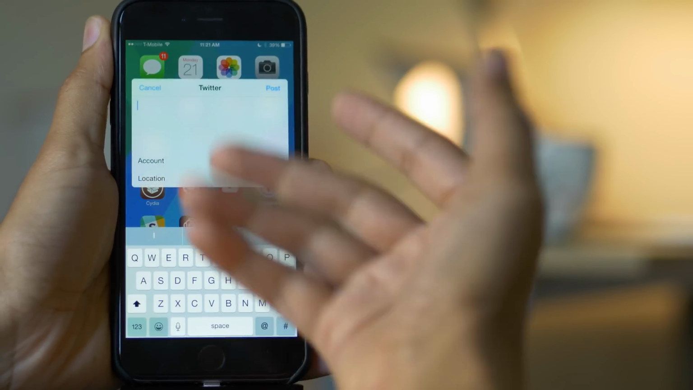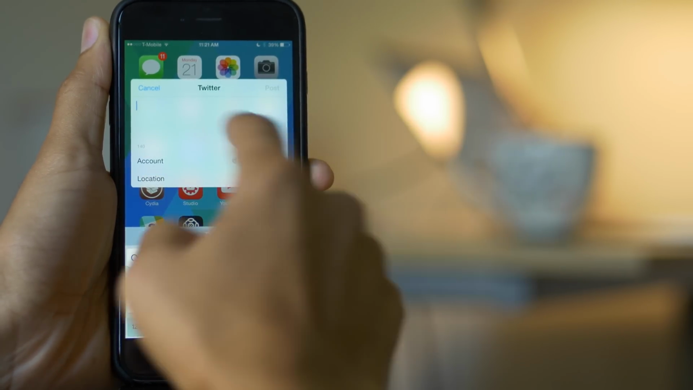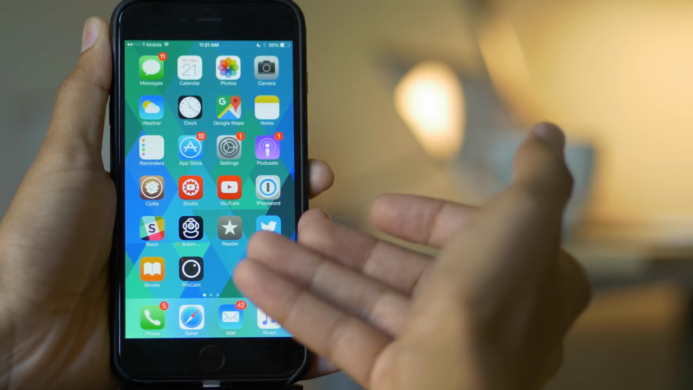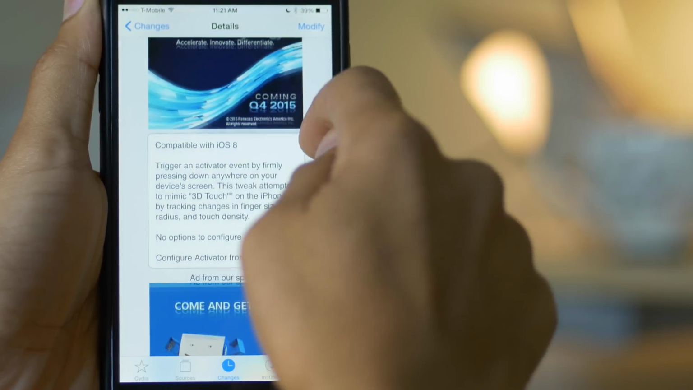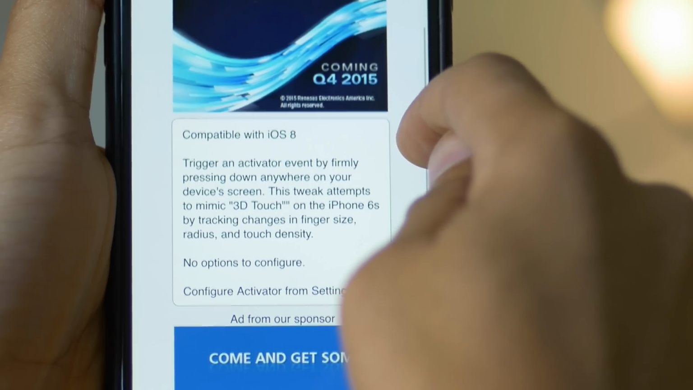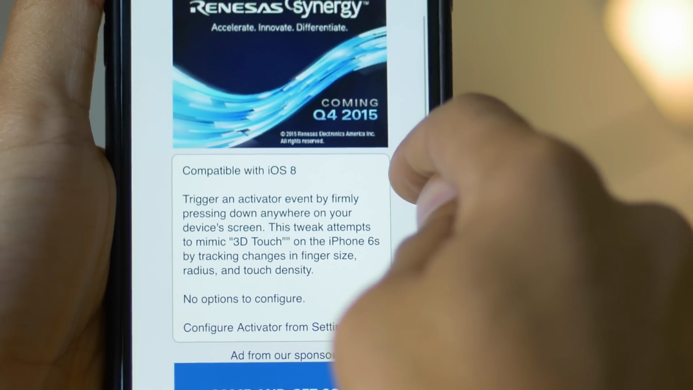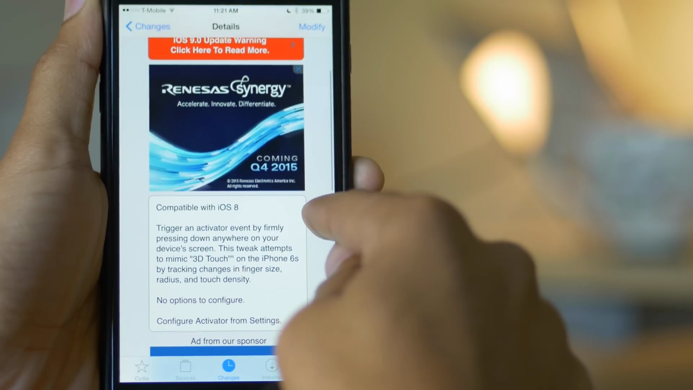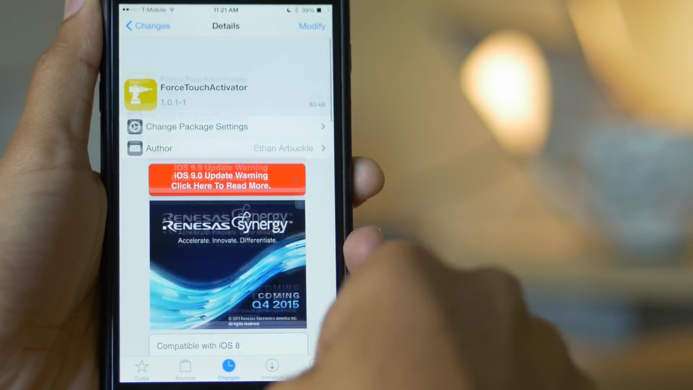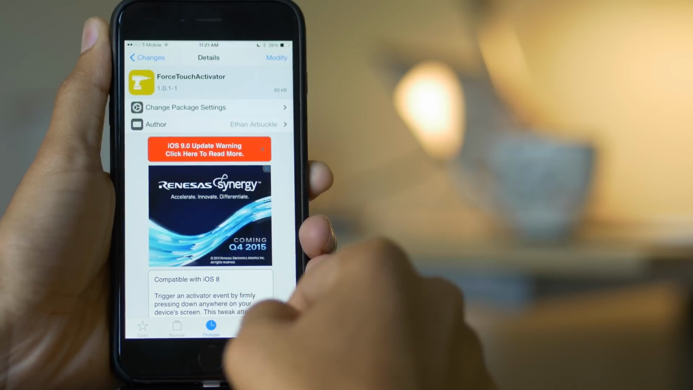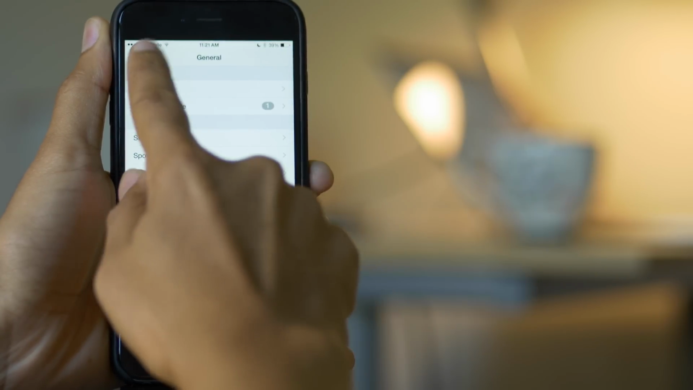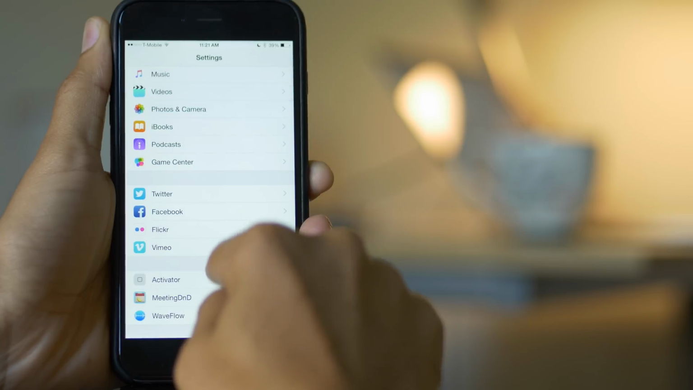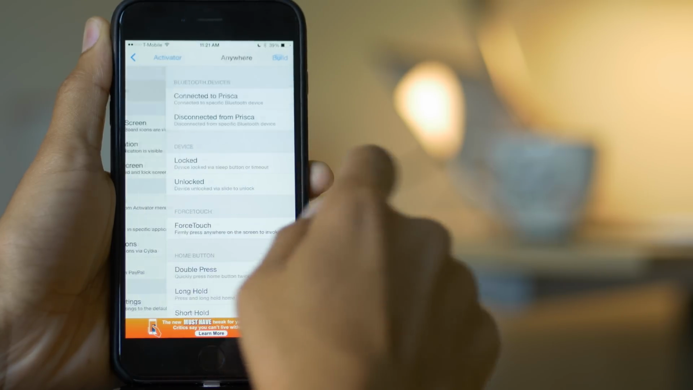I want to talk about Force Touch Activator. This is a tweak that, as you can see, mimics Force Touch on older hardware without pressure-sensitive screens. Now, it is called Force Touch Activator. It's for iOS 8 and above, and it triggers an Activator event by sensing the changes in finger size, radius, and touch density. So basically, when you press on your screen, it can tell if you want to mimic a 3D Touch by how much of your finger is actually pressed against the display.